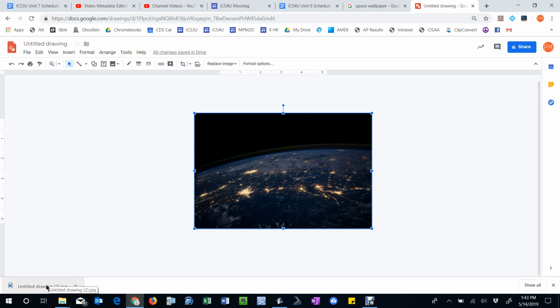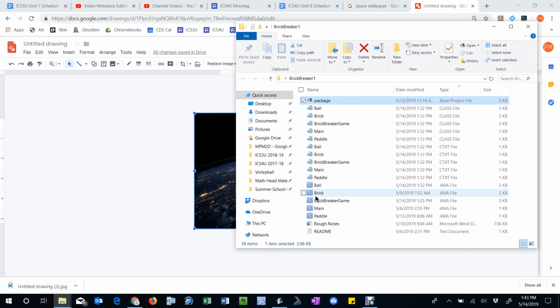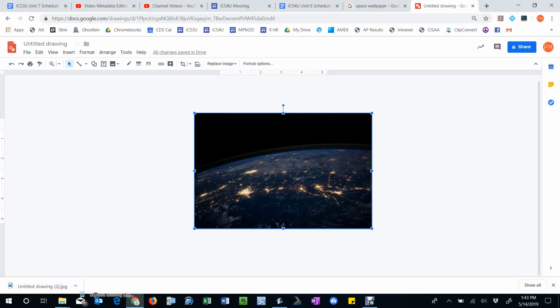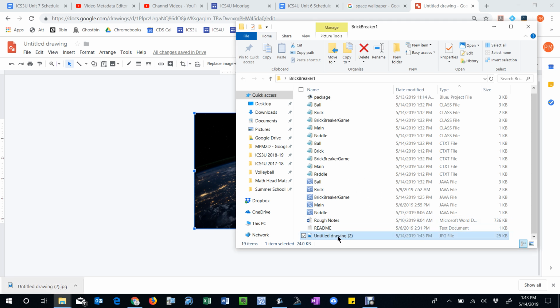Now what I need to do with this is put this file into my BrickBreaker folder. So here's my project folder with all of my files. I'm just going to take this and drag it in just like that. And I'm going to rename this to background. If you hover your mouse over it, if you're using Windows, you'll see the dimensions 500 by 500 appear there. So it looks good. All right, so let's go back to our code.